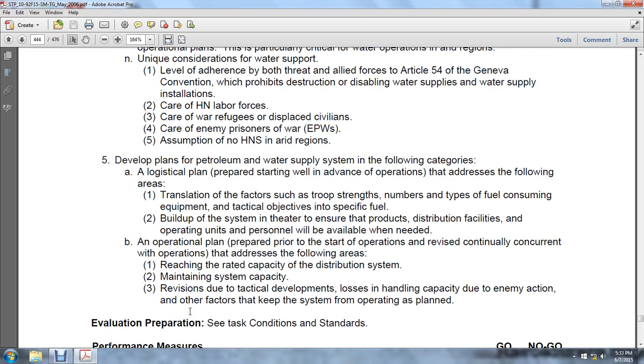Developing plans of the petroleum and water supply system in the following categories. The logistic plan is prepared in advance of the operation, addressing the following areas. Translation of the factors of troop strength, the numbers and types of the following roles, consuming equipment, and tactical objectives into the specific field requirements. Building up the system to ensure the product, distribution facilities, operation units, and personnel will be available when needed. The operational plan is prepared prior to starting the operation and provides continually, concurrent with the operation, for the address of the following areas: reaching the rated capacity of the distribution system, maintaining system capacity, revisions due to tactical developments, and loss of handling capacity due to enemy action, other than factors in the system's operating plan.